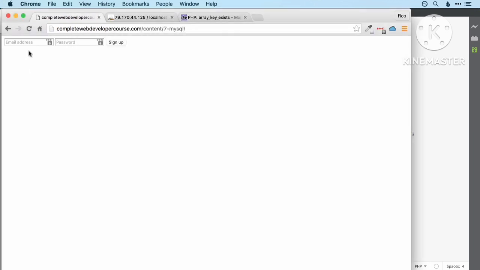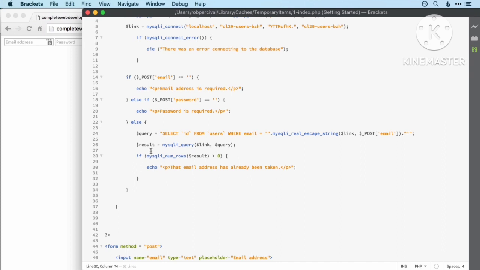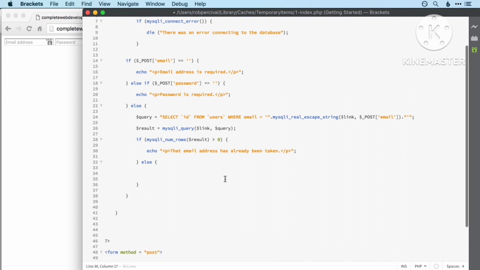Let's take a look. So I'm going to put in an email address that has already been taken, robpercival80@gmail.com, put in a password, and then sign up. So that email address has already been taken. Fantastic. If I put in one that hasn't been taken yet and a password, we should not get that error. Wonderful. All right, so the final thing to do then is to actually sign the user up if they've been successful.